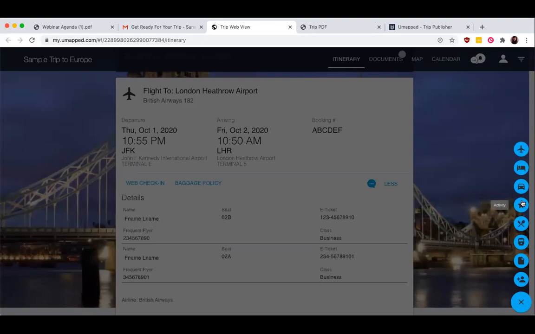While they cannot edit or delete any of the segments that you have added, it allows your clients to consolidate all information in one place with one consolidated view of their trip.